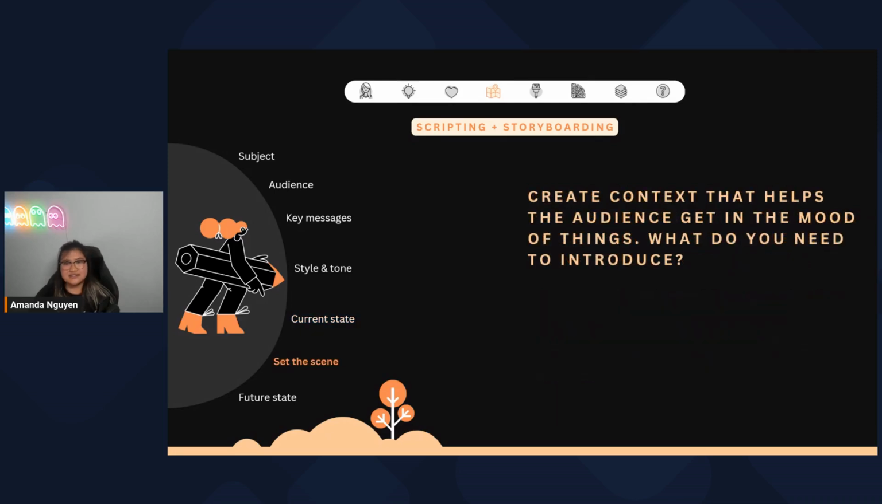And then setting the scene. So create context that helps the audience get into the mood of things. What do you need to introduce? So for me, I love working with analogies. I think it's such a great way to paint something complex in a simple way. So for the instance of this retrospective video, I went for starting with the analogy of hiking a mountain.